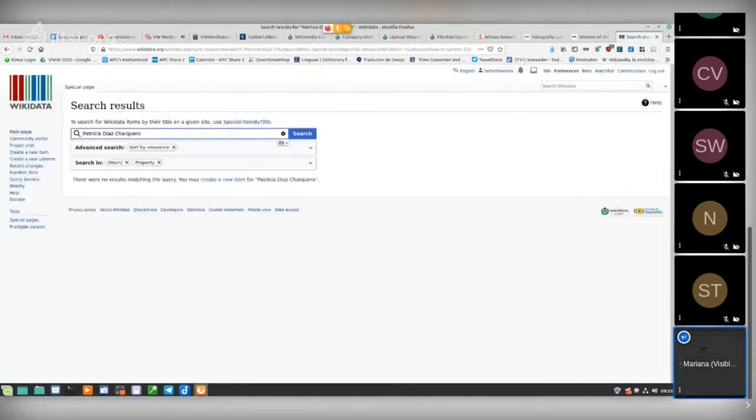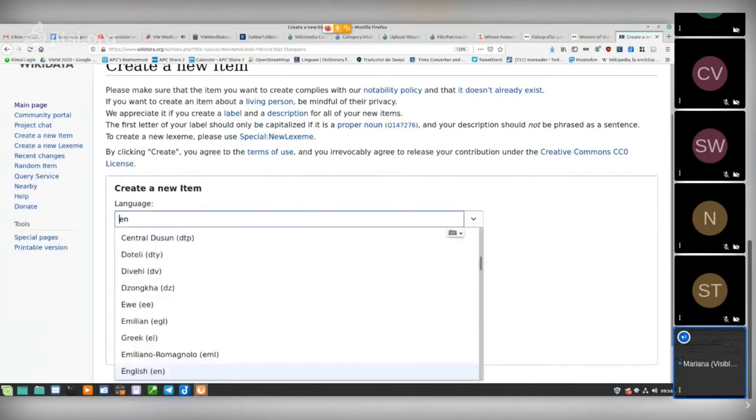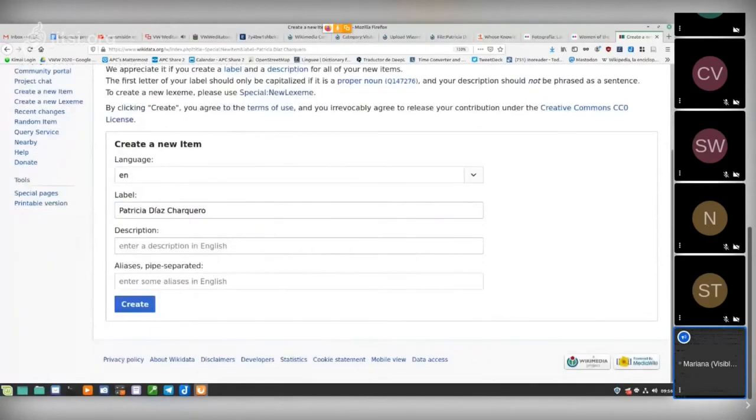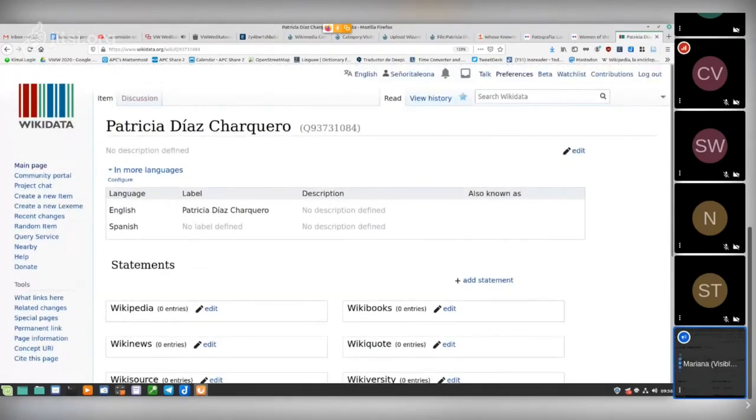That's fascinating. Let me show you quickly how to add an item, because I found the option. When you search a name that doesn't exist yet on Wikidata, you can create the new item here. Just click Create a new item. You can select the language in which you will work. Let's do it in English. And with Create, you can start adding statements about the person or any other thing that you are adding on Wikidata.